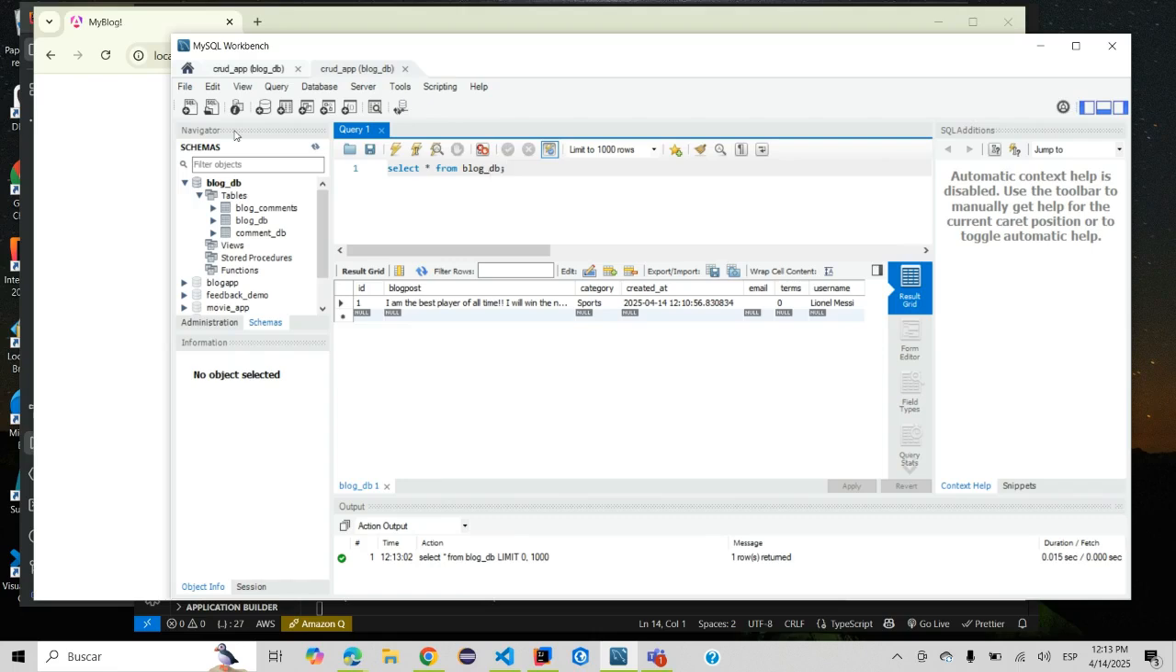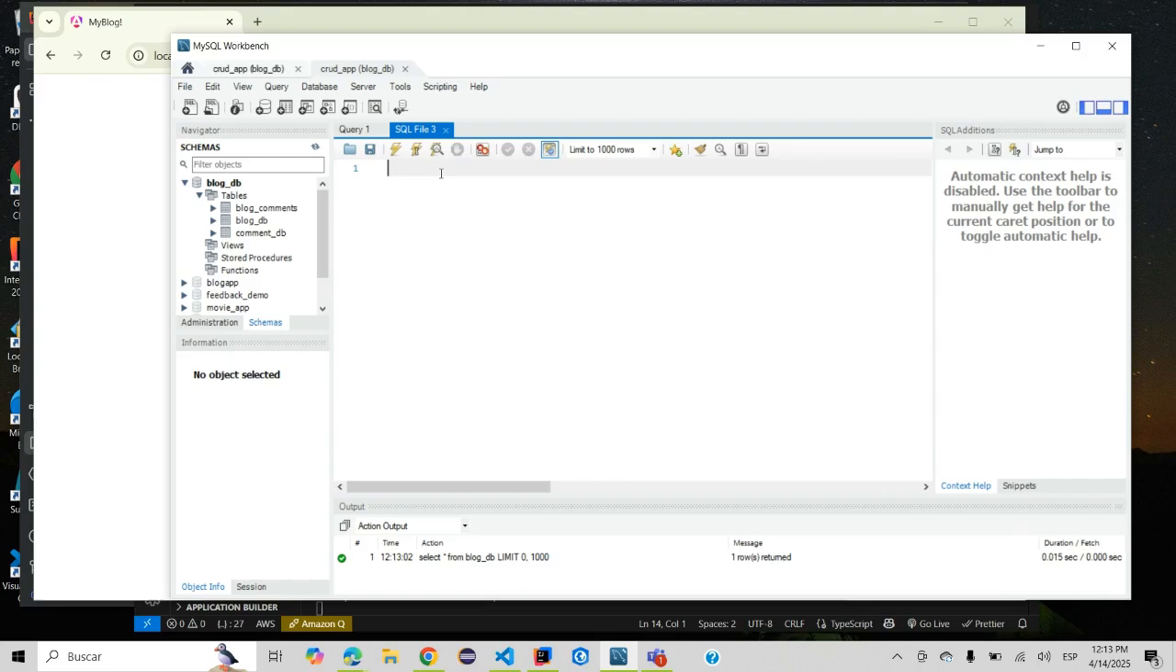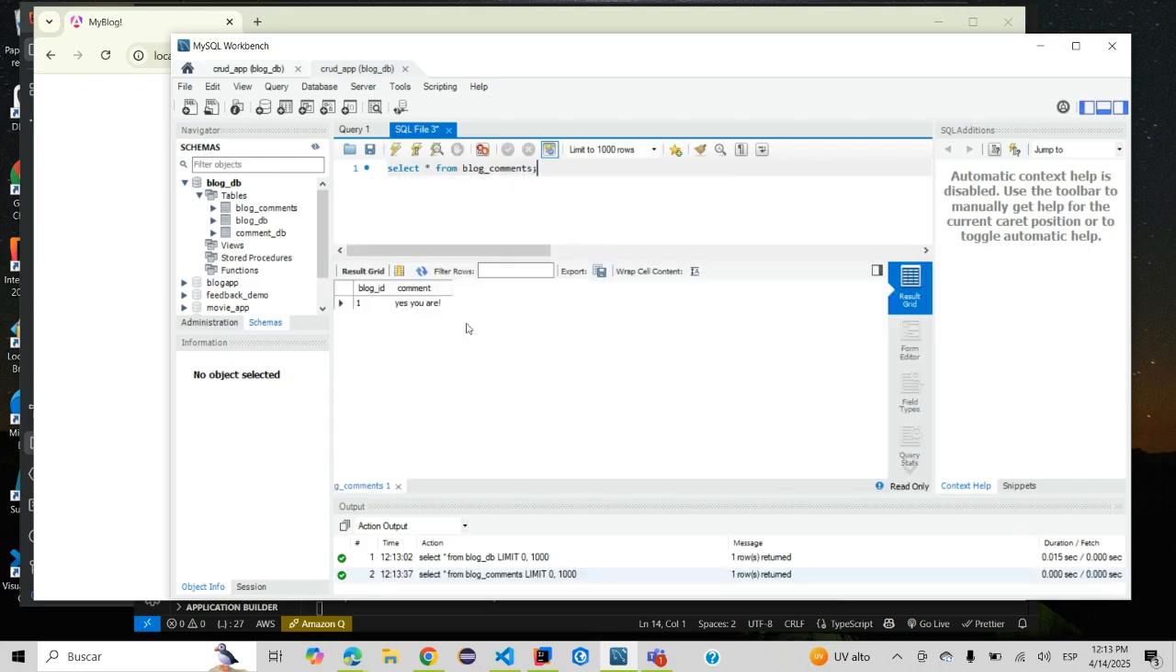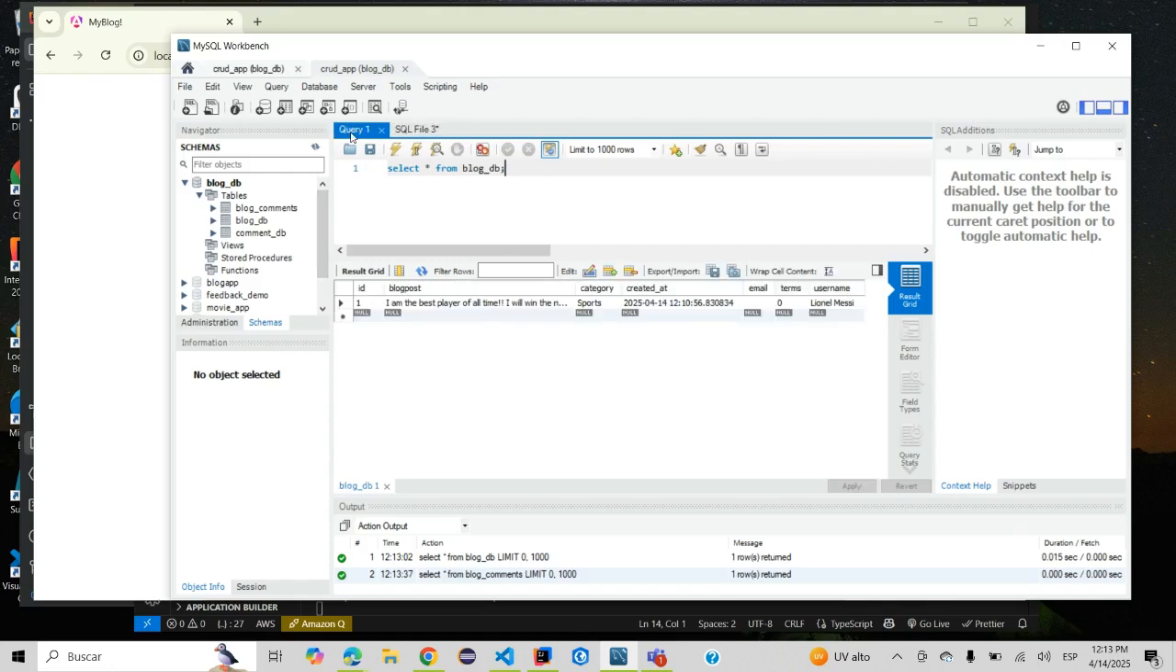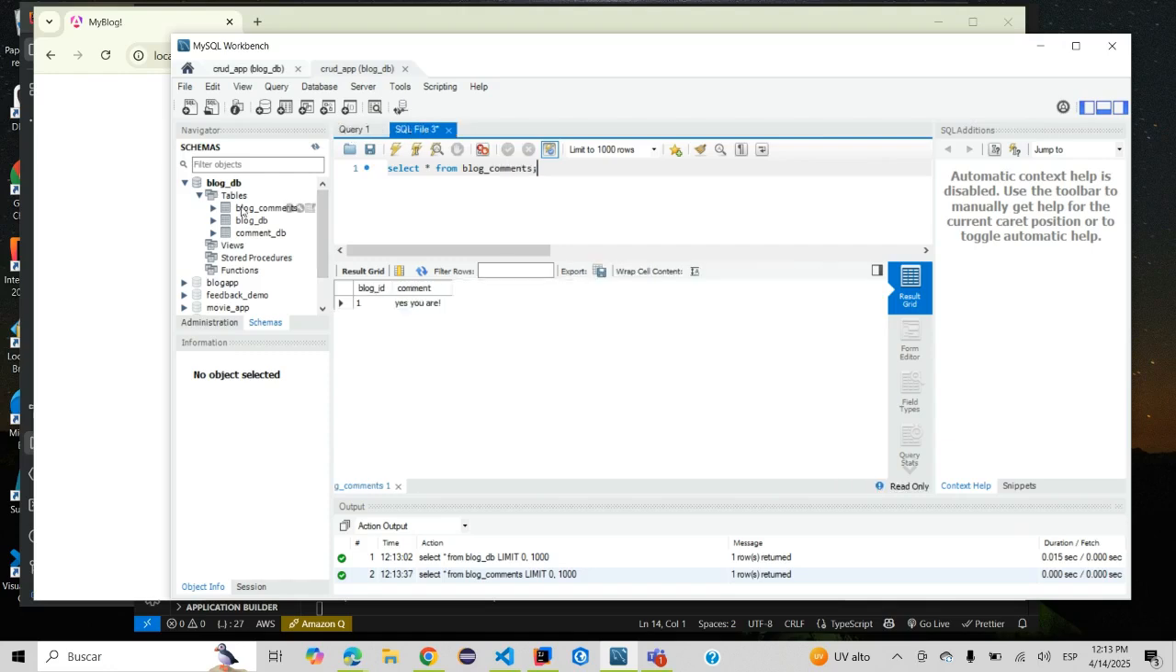Now let's do select from. As you can see, the blog ID for the number one blog post right there is joined with the comment table. So you can see, yes, you are.